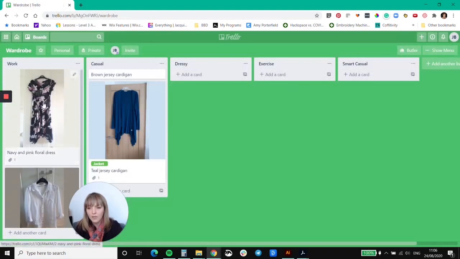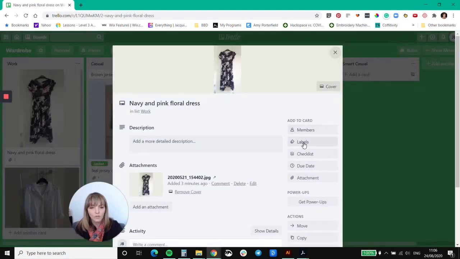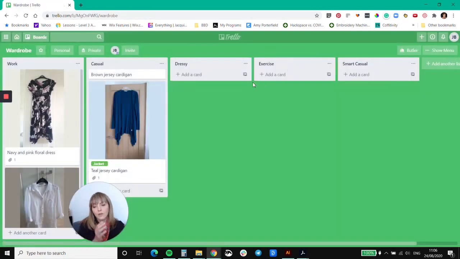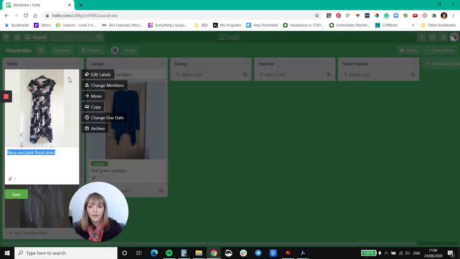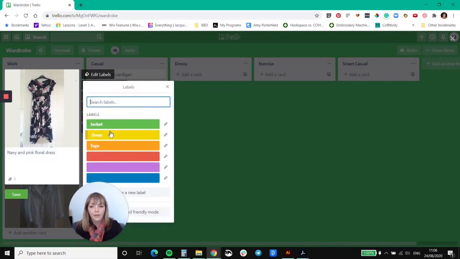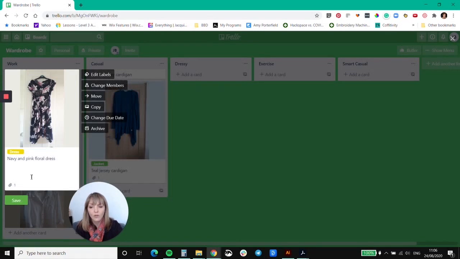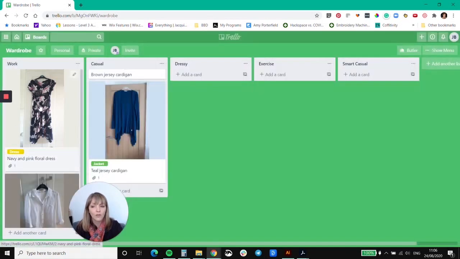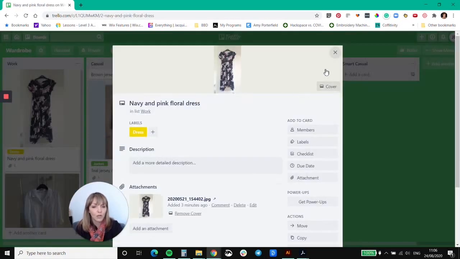And I've just spotted actually that on my dress I didn't choose my label. So in here as well, there's a quick link to edit, so you can just click on the edit pencil without opening the whole card up, and you can do some things from here. So I can edit the label and just choose dress here if I want to do that. So nice and straightforward. Or you can just click on the picture of the card and it will open the whole card up for you.